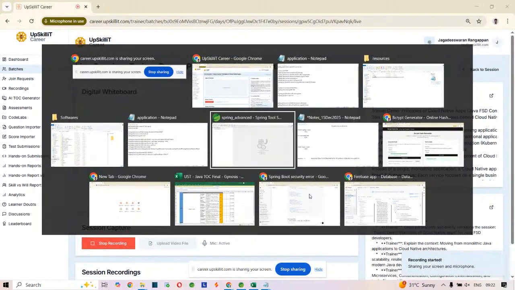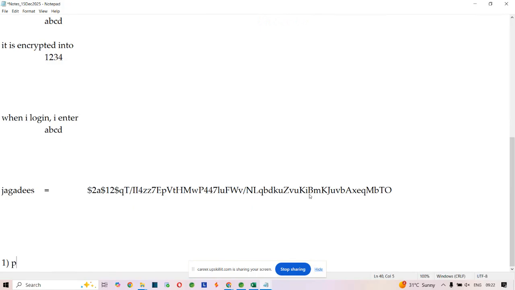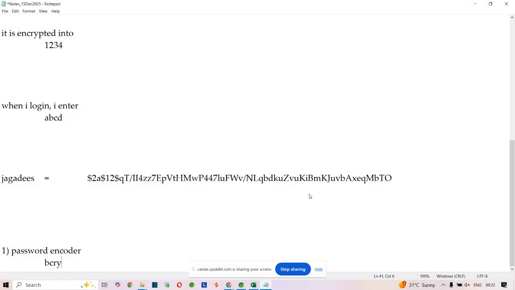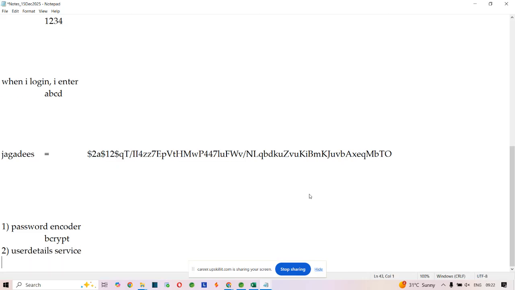So the demo will use the things we already used. We will use password encoder, of course. One difference is the bcrypt encoder. Second thing, we use user detail service. Earlier it was the in-memory user detail service. Now we are going to use our own user detail service class.